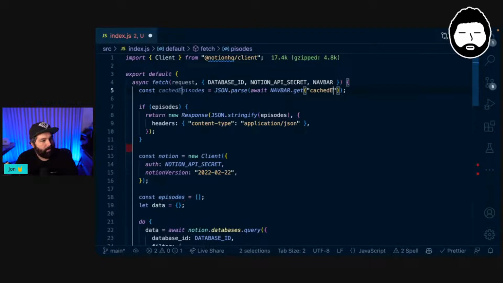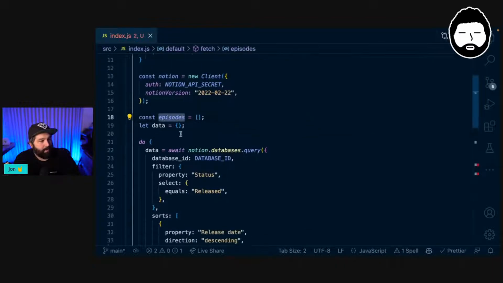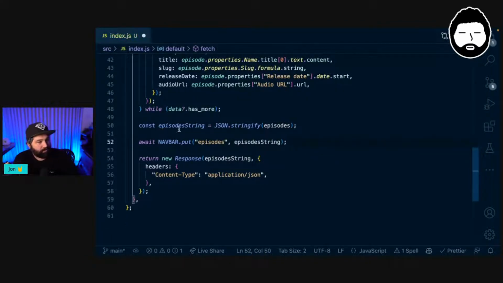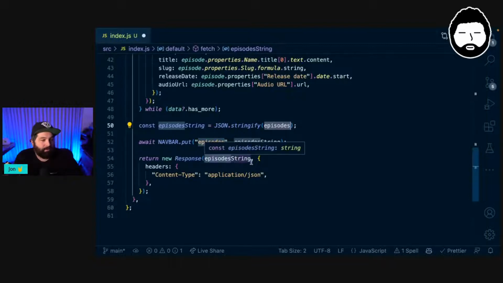So cached episodes, which makes more sense anyway, because we can say, well, if we have the cached episodes, then we want to send back the cached episodes. Otherwise, we want to go and get fresh episodes. So these episodes are fresh ones coming back from Notion. We then need to turn this into an episodes string by stringifying our new episodes that we got back from Notion. And then we want to go and put those in our KV store. And then we want to return that response down the bottom here.